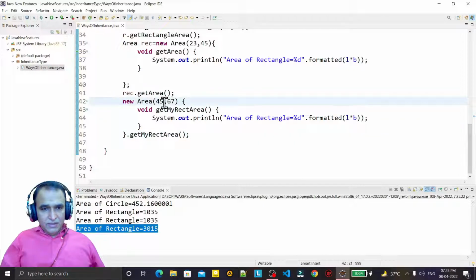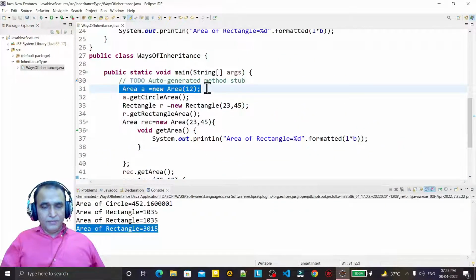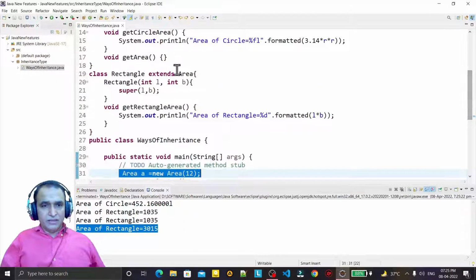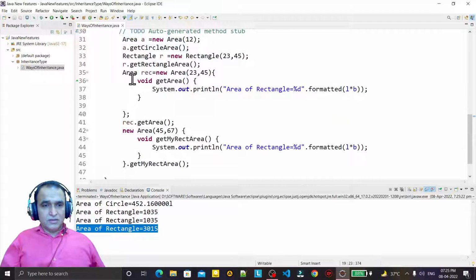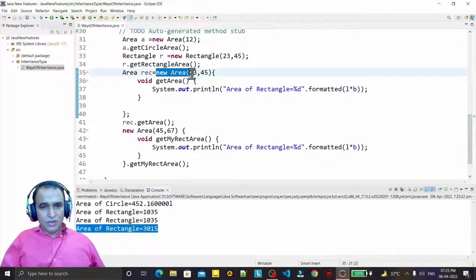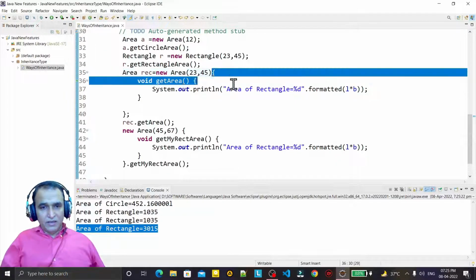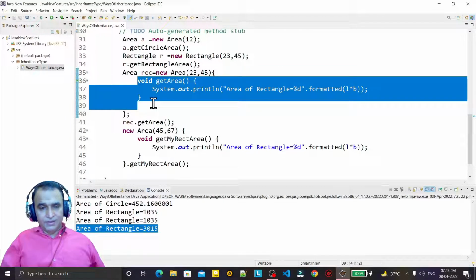So I'm passing this. This is one way, the normal way, just by doing inheritance using the extend keyword. Then the second way is using upcasting, and the same superclass constructor we are passing here, and we are creating an anonymous class here, and in the anonymous class we are overriding a method.